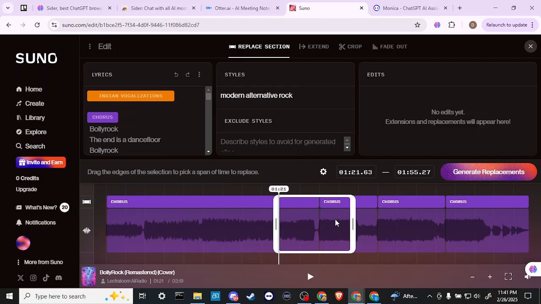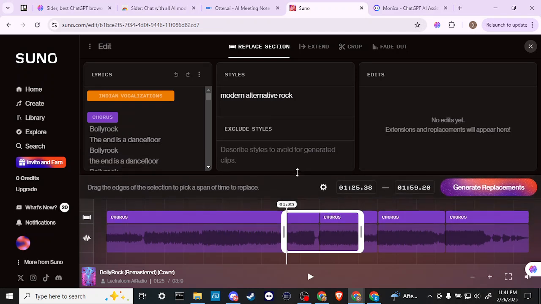Or if there's just something in a song that you really don't like and you want to replace it, then you can use the replace section. You can put the box here exactly where you want it to be. And then once you have done that, you can click on generate replacements. Now, if you click on generate replacements without adding any details, it's just going to do its best to fix that section, but you might end up with something that's a little bit different than what it was before.